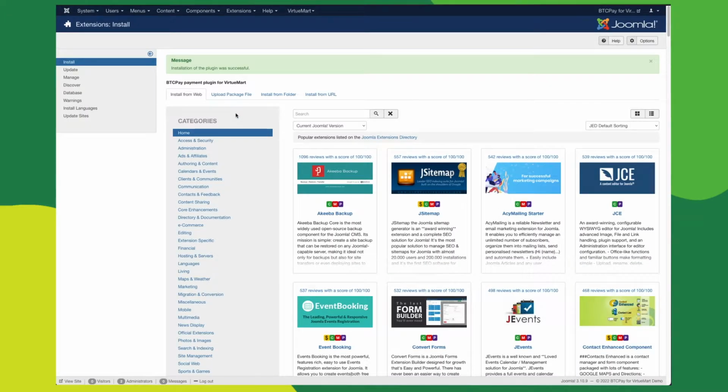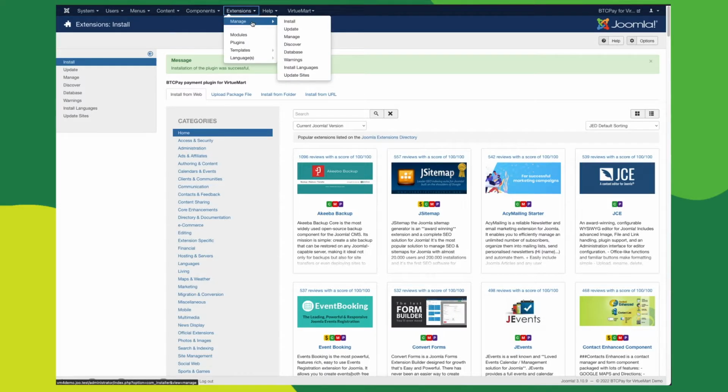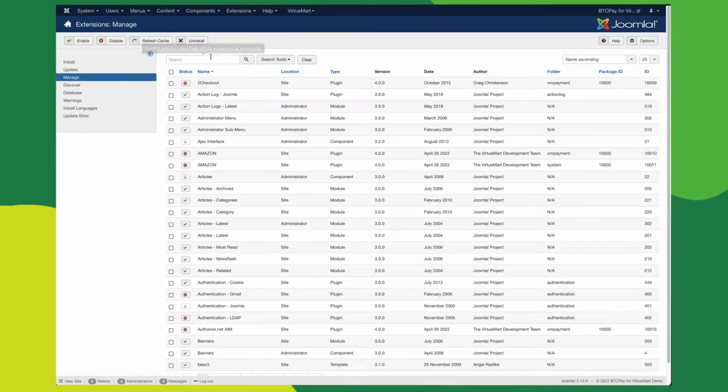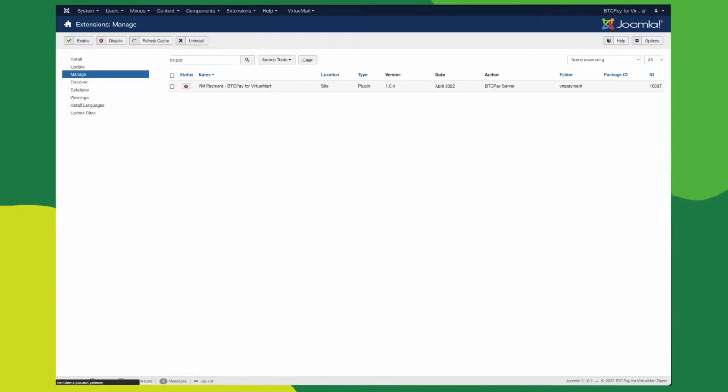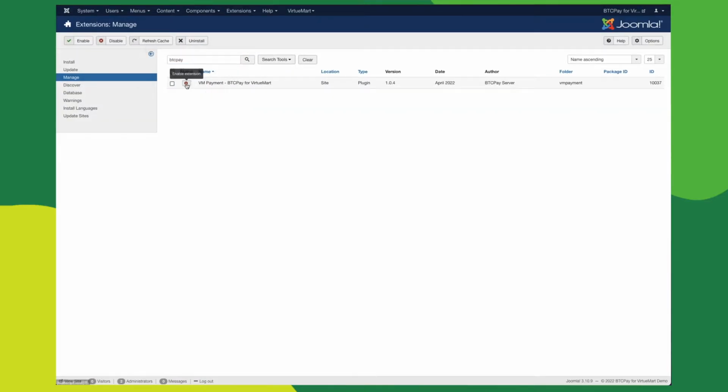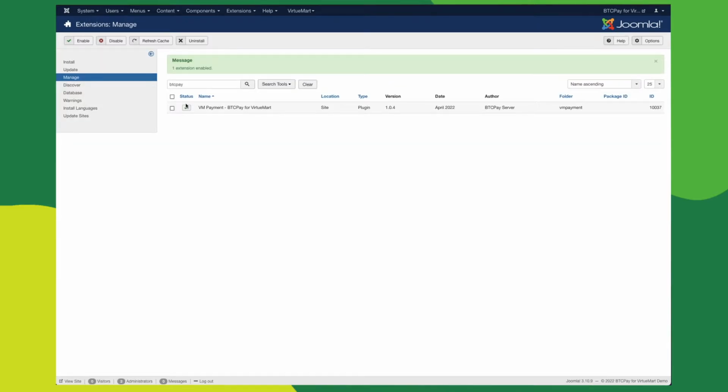If your installation is successful, you should see this message above. Now go back to the top toolbar and select Extensions, Manage, and Manage again. On this page, you should see all of your extensions. Search BTCPay again at the top. Check the status icon to the left of VM payment name. Click on the red icon to enable the extension. You should see a green checkmark now.